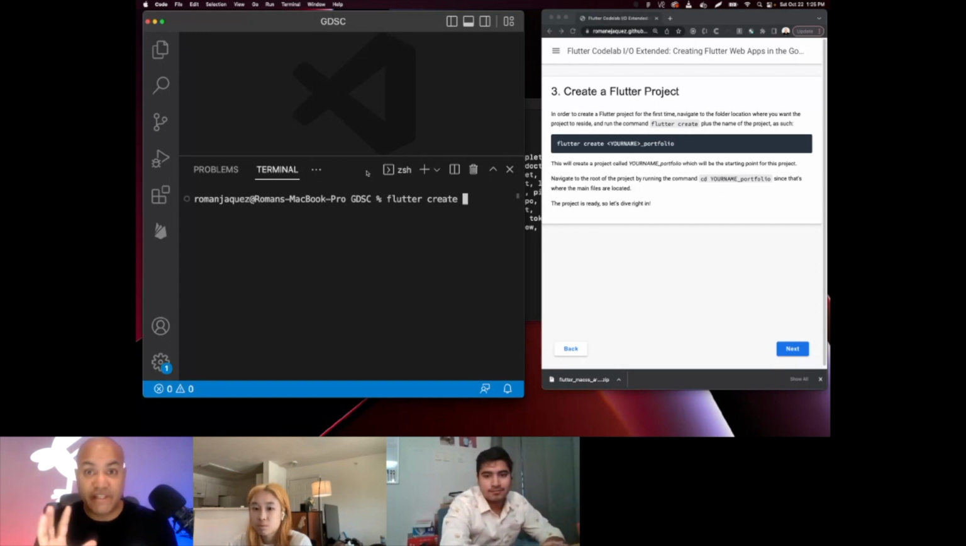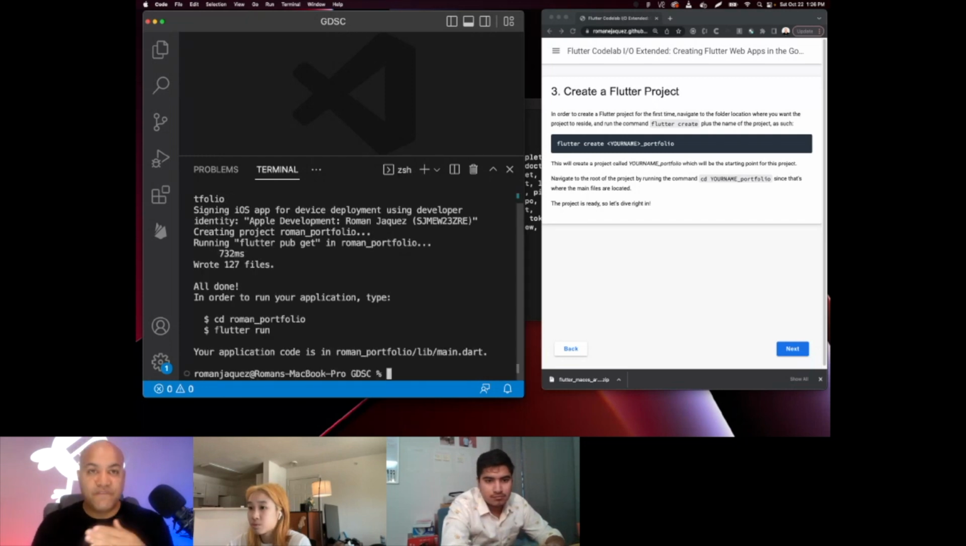But because we're building a simple portfolio Flutter web application, let's call it that. So I'm going to call it Roman underscore portfolio. You can't have spaces. You can only have underscores. You can have dashes. Otherwise, it fails. But make sure that you do flutter create and the name of your project. You hit enter, and then you see how the project gets created. Simple as that. The project was created.